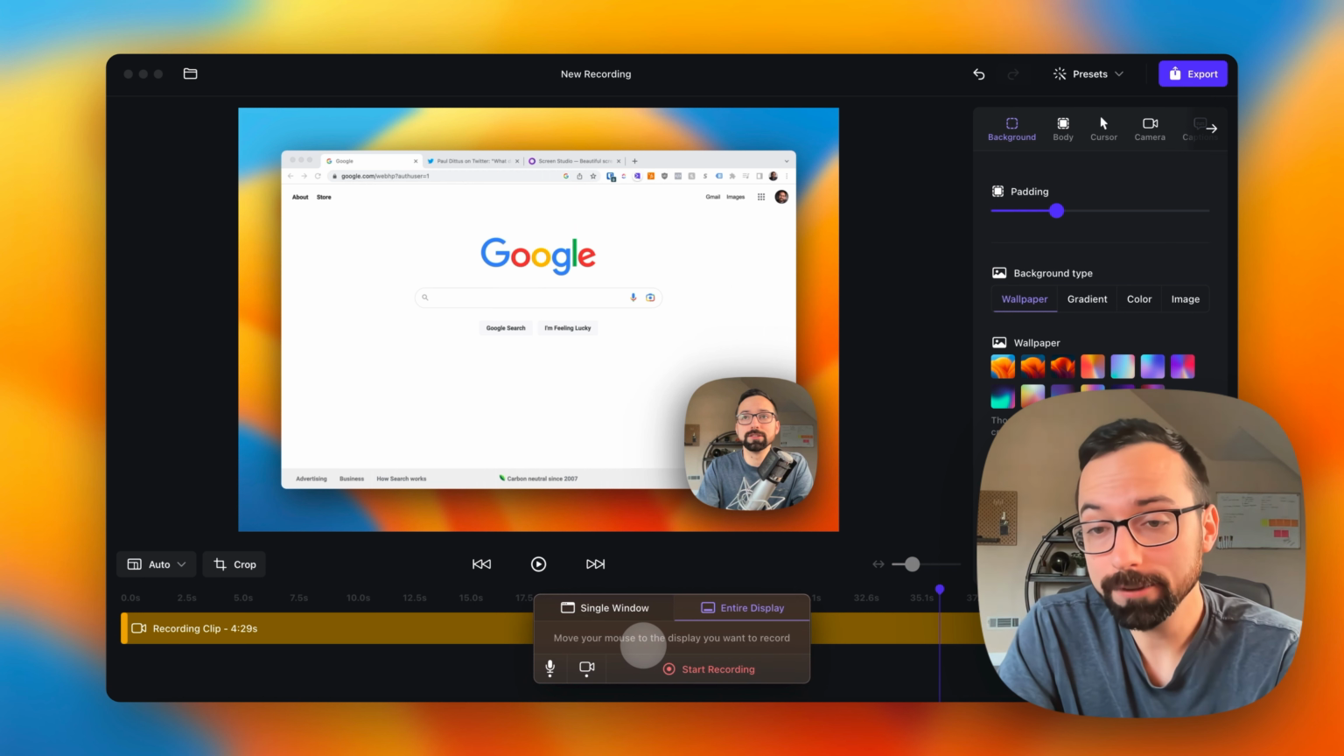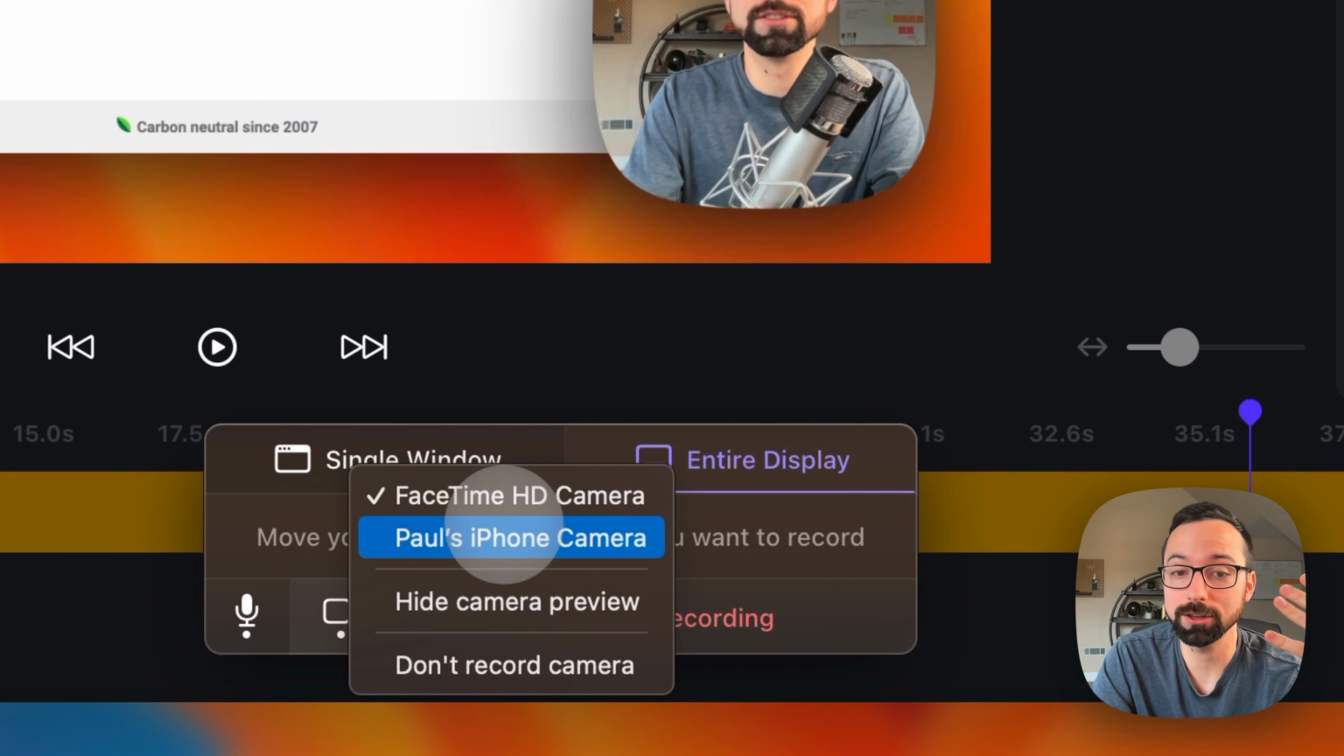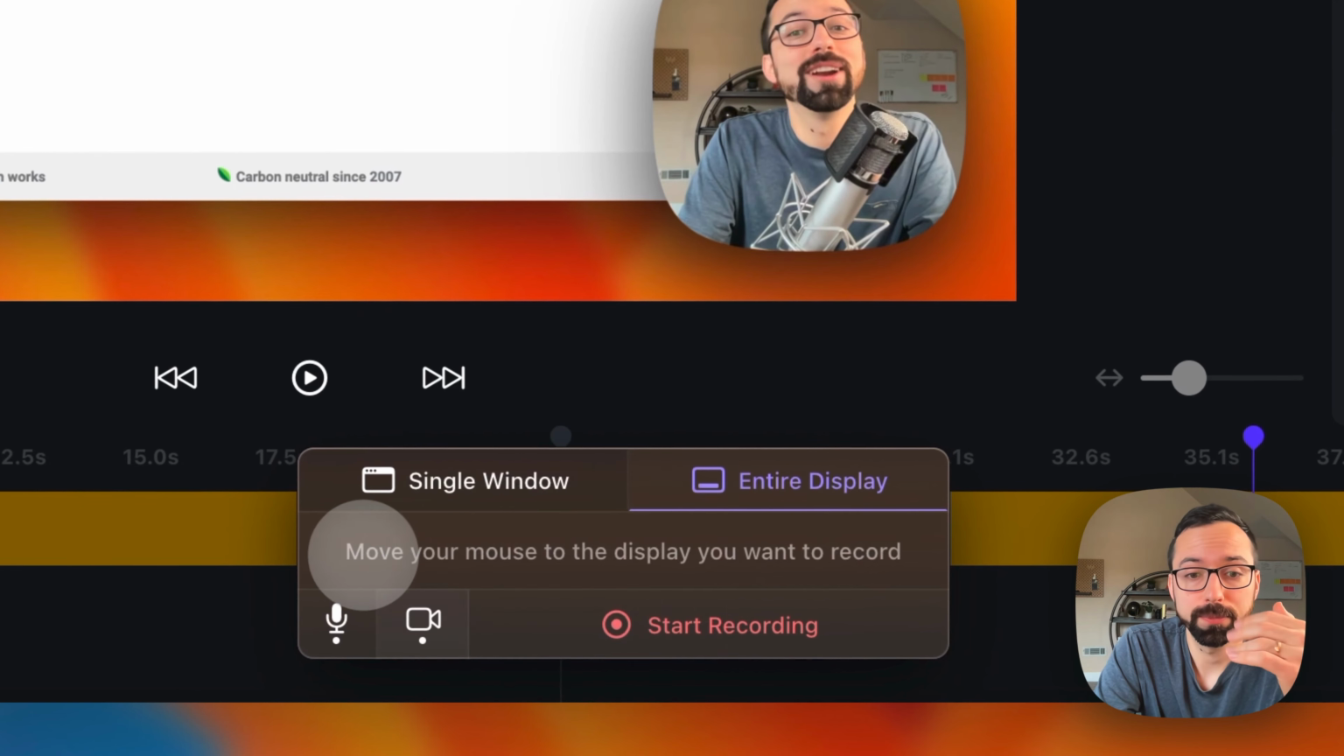So all you need to do is select the camera that you want. And obviously you'll be using a Mac. If you have an iPhone, you can also use the continuity feature to select your camera from that. Otherwise you can also hide the camera preview if you don't want to see yourself while recording. I think it's helpful. That way you can make weird faces at yourself at the same time. You can select don't record camera, but it's a nice option.